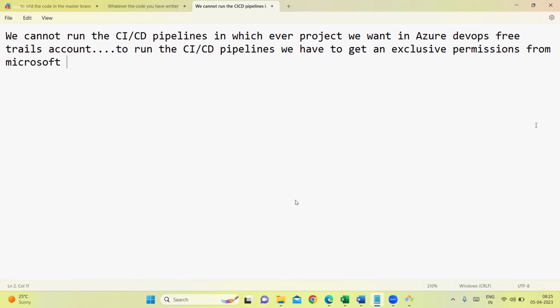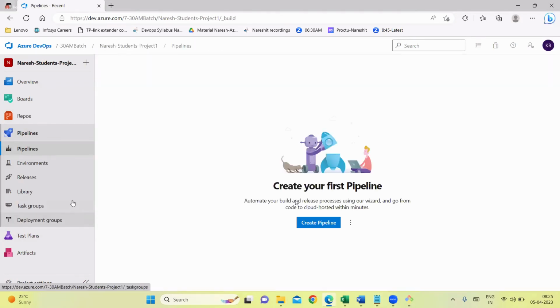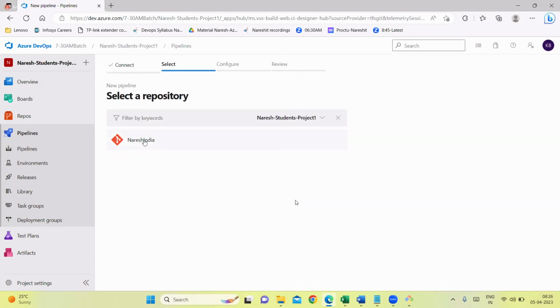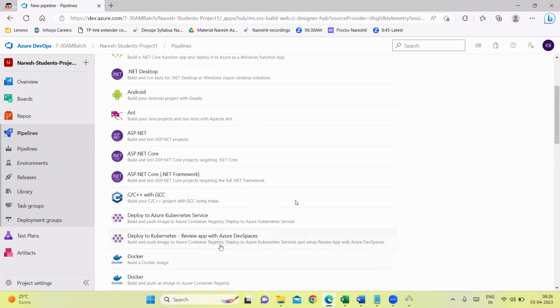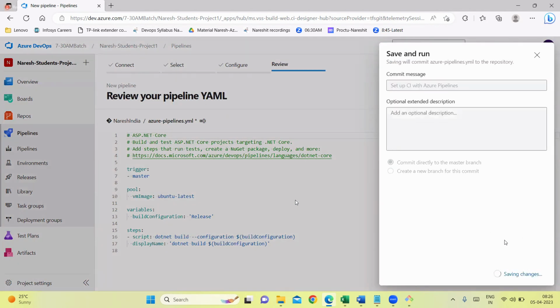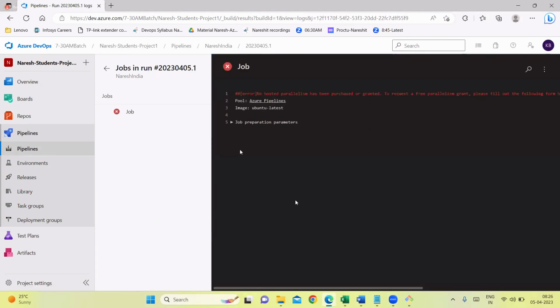Now I'll show you one thing. This is my project. I'll go to Pipelines and say create a pipeline. I'll choose Azure Repos Git. This is my repo, and in this repo I have a project. I'll take this one and select ASP.NET Core. Then I'll say save and run. Now it will fail. I'm just running the pipeline here. See, it failed.